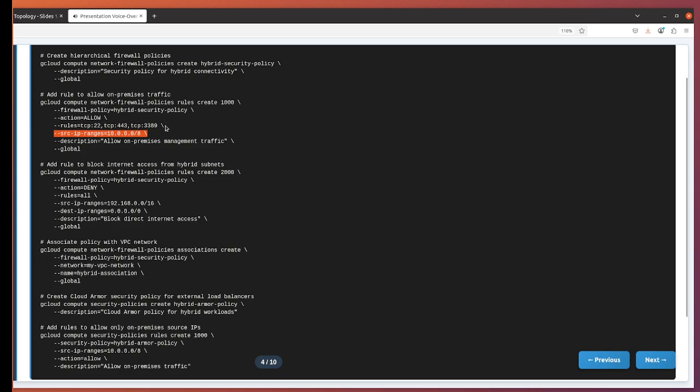The first rule allows essential management traffic from your on-premises networks. Notice how we're allowing SSH, HTTPS, and RDP. These are typically needed for system administration and monitoring. The rule applies to all resources receiving traffic from your corporate IP ranges.